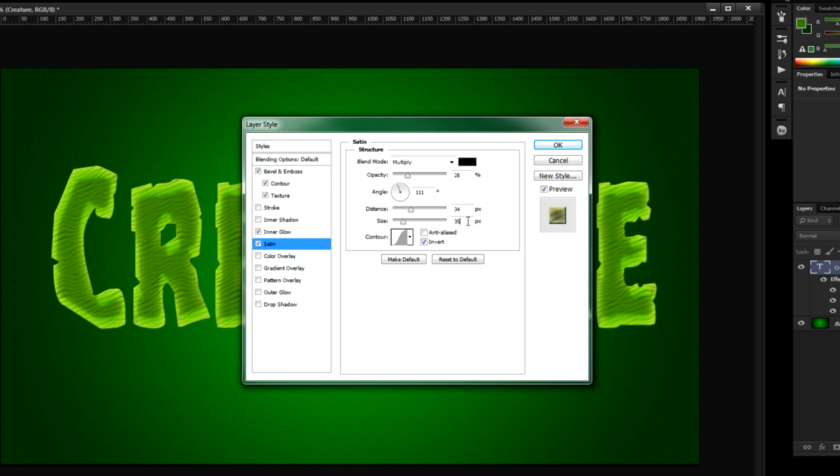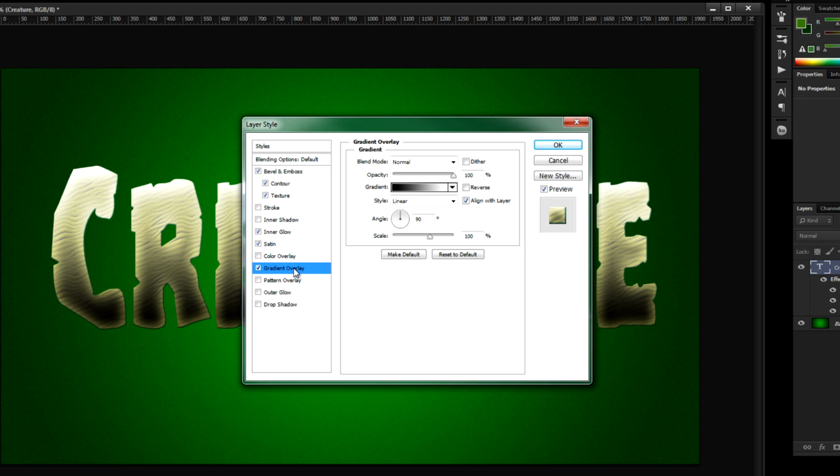Size, 35. The contour should be, let's go to linear. And that all looks good. Alright, so now let's go to gradient overlay and give this a little more shadow. For the gradient overlay, we're going to go from a dark green to transparent. So go ahead and click on your gradient selection here.